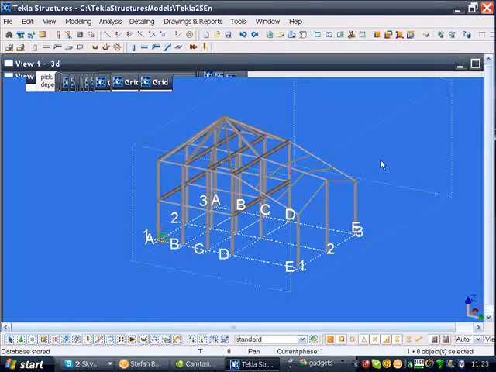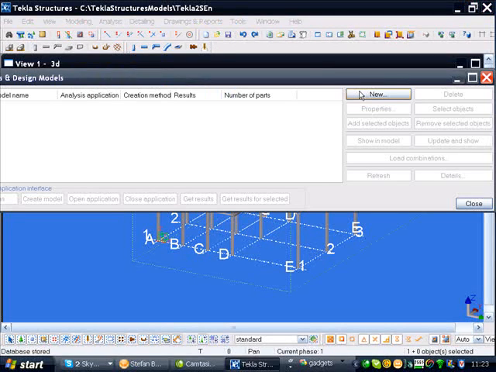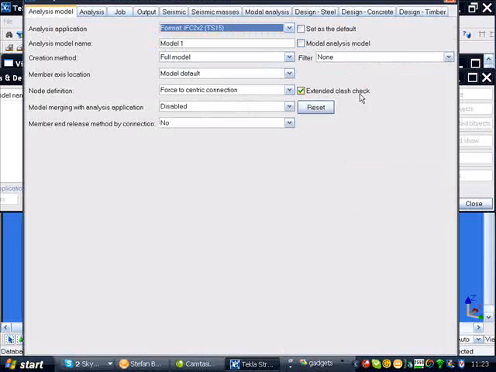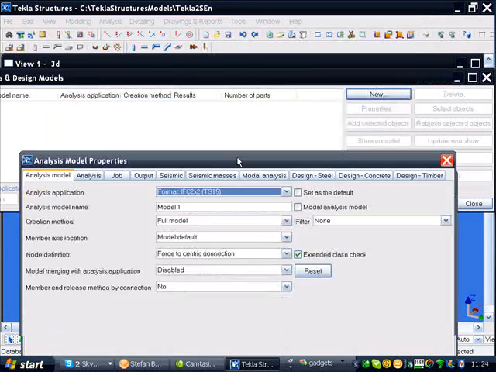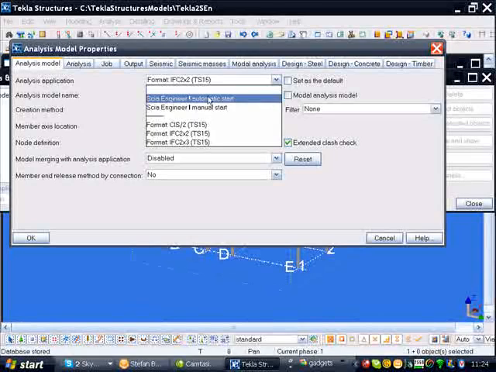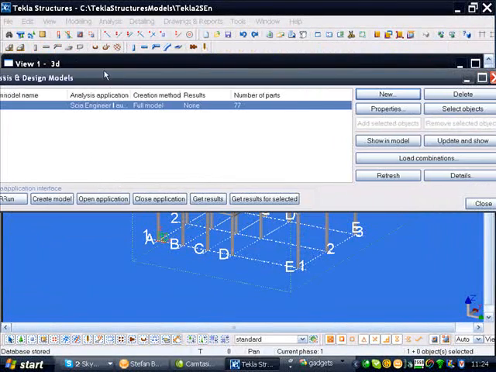Exporting a model from Tekla Structures into Scia Engineer is, in the current version, only possible for the analysis model. In the analysis model properties, we will set the analysis application to Scia Engineer, automatic or manual start. In this example, we will use the automatic start.